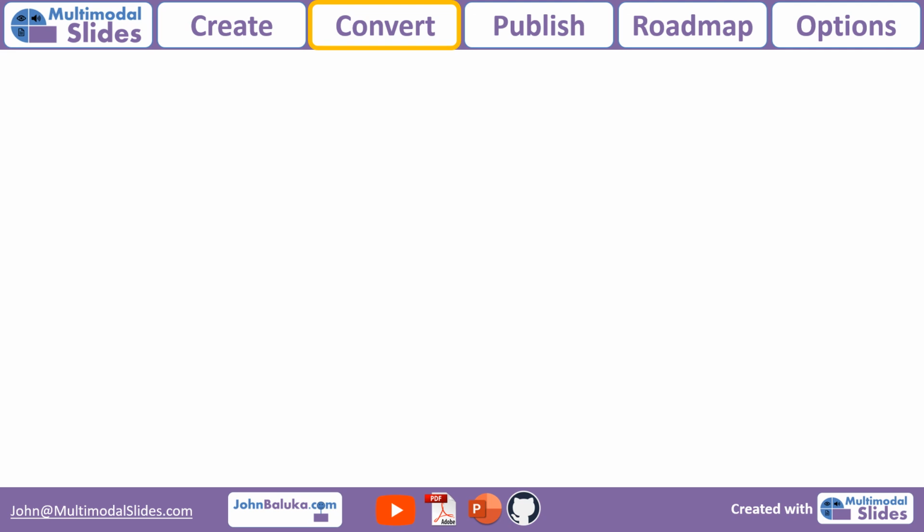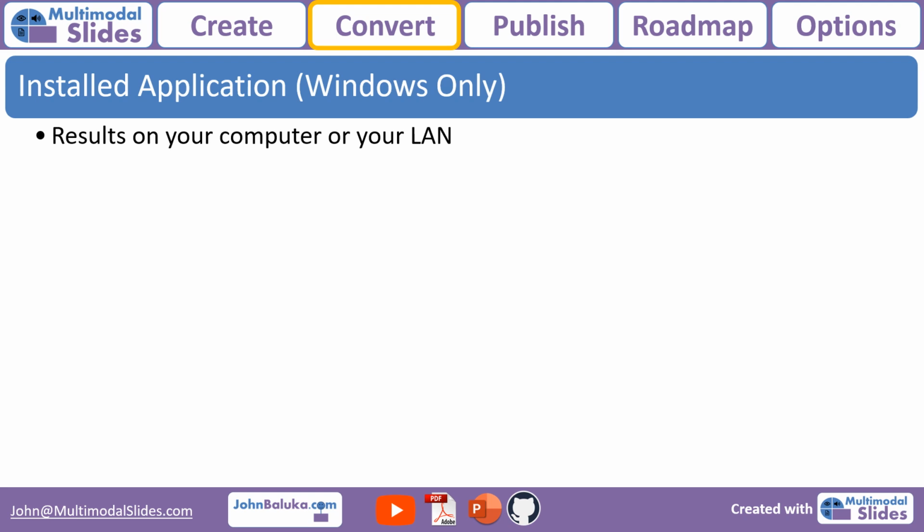The process to convert a PowerPoint file to a multimodal web page can be handled in 4 different ways. The first way is to install the Multimodal Slides application that is currently Windows only. This application will simply put the results into a folder on your computer or local area network.